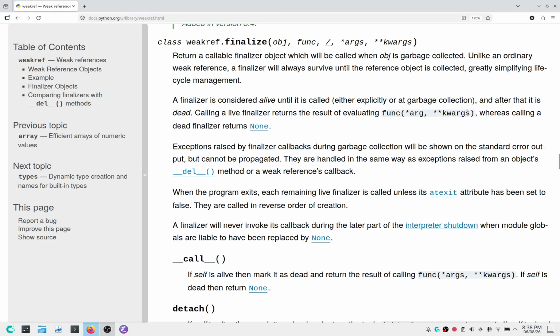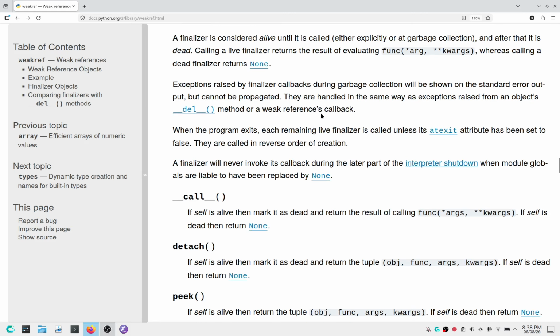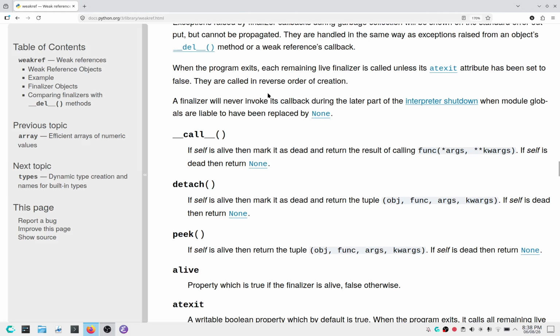So this is the list and this is the dictionary pair. So that is the generic function of Python. Exceptions raised by finalizer callbacks during garbage collection will be shown on the standard error output, but cannot be propagated. They are handled in the same way as exceptions raised from an object's __del__ method or a weak reference's callback.